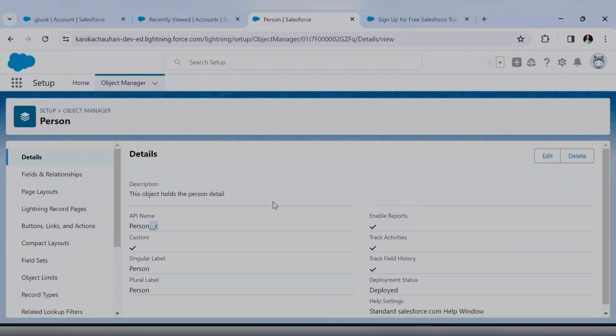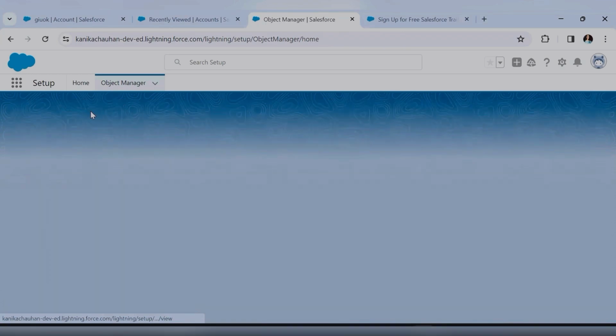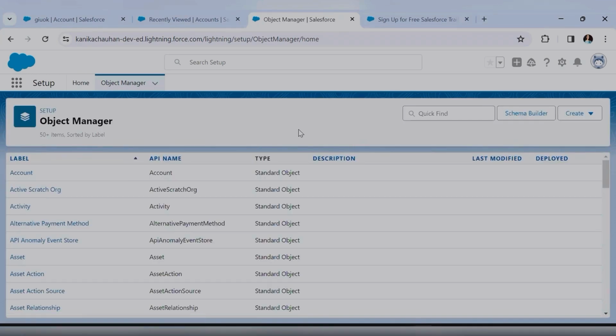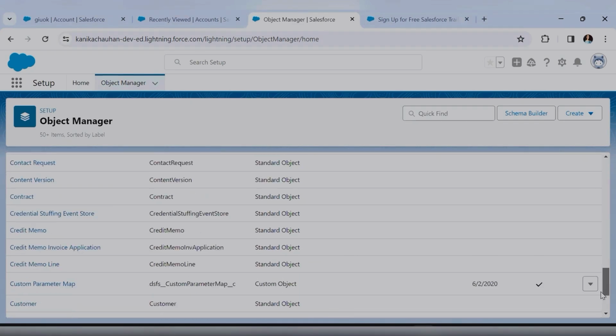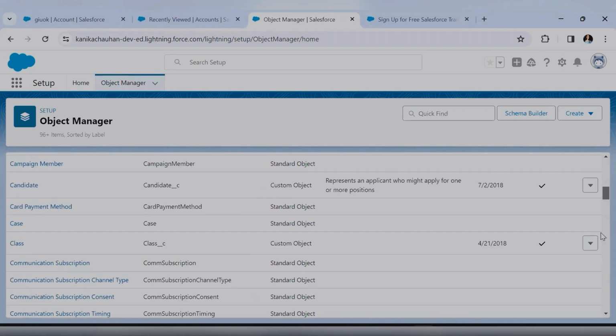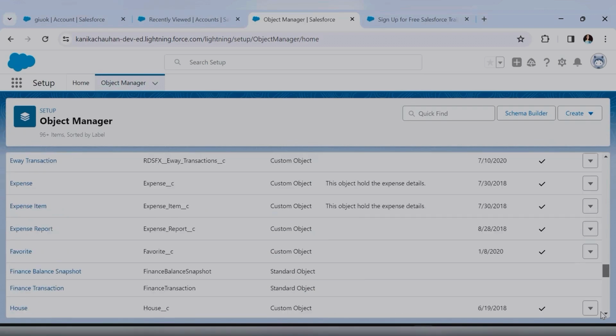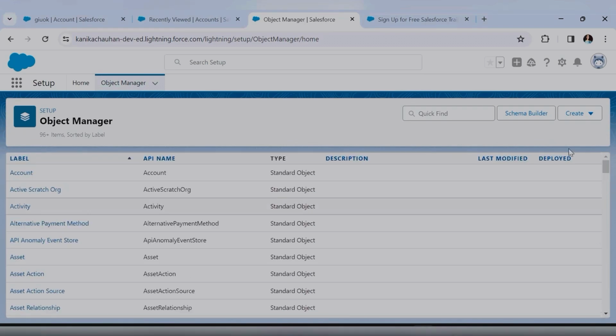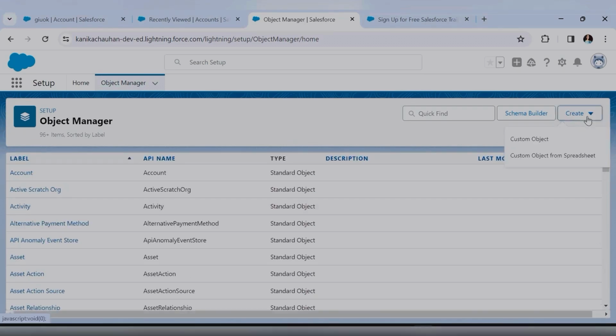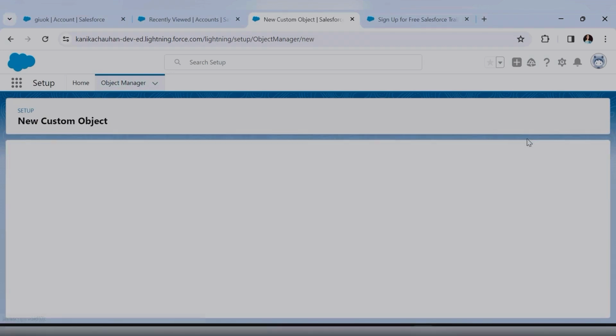Let's go here in the object manager and try to create a new object. From this home page itself, there is an object manager. When you come here, all the objects will be visible to you, whatever the total number of objects available. Whether the tab for them is visible or not, they will still be here. So here is the create button. From here you can create a custom object directly.